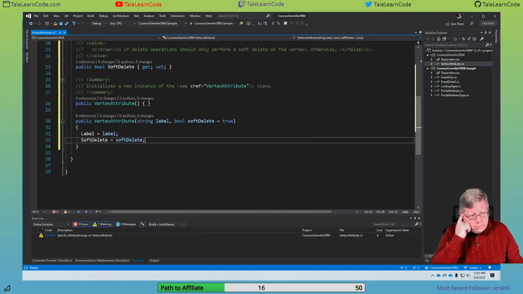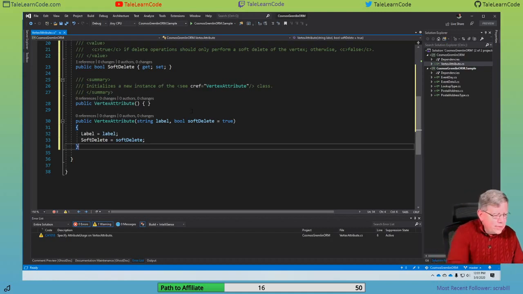That way, again, I want to be a little bit opinionated and say that we want this to do a soft delete by default. So that's great. Now, before I had this other property called is active. I don't know what I was doing with that, so I'm not going to use it right now.